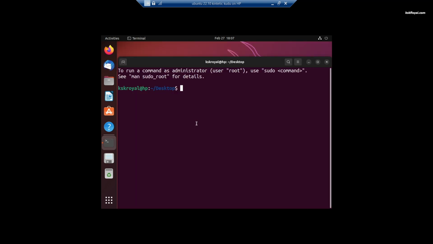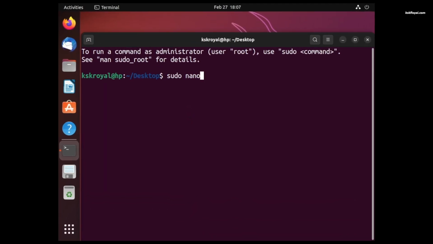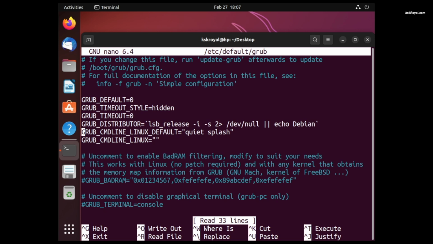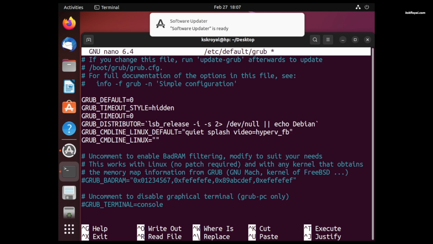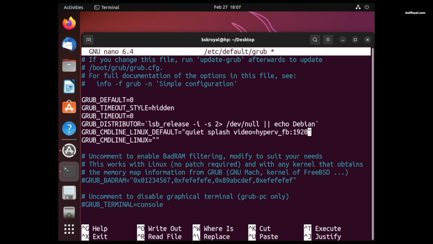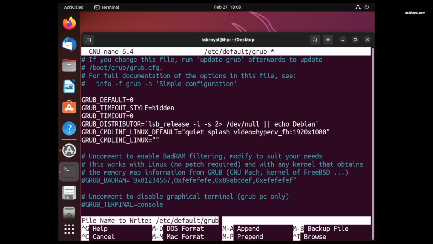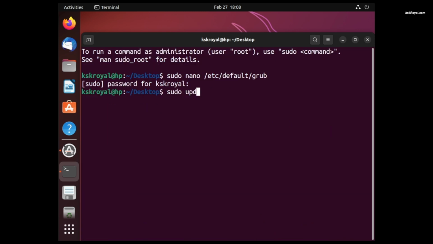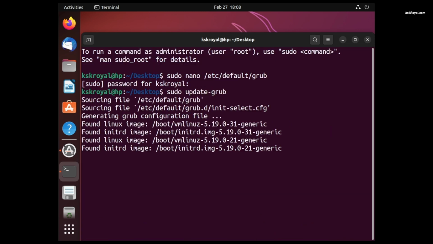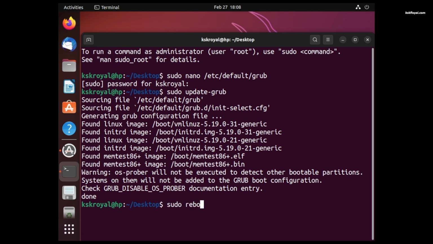Just go ahead and open the terminal and edit the grub file by adding this line to the grub command line. Then edit this string by adding this argument to the end. It's better to enter the native screen resolution. Once it's done, save the changes by pressing Ctrl+O and pressing Ctrl+X to exit. Then update the grub by running the command. Once it's done, reboot the computer. At this time, you will see Ubuntu uses the full screen resolution.